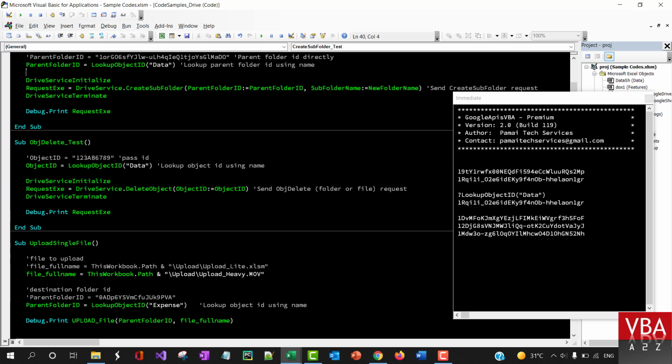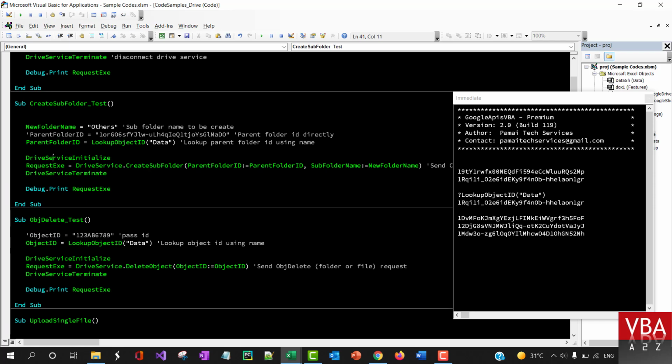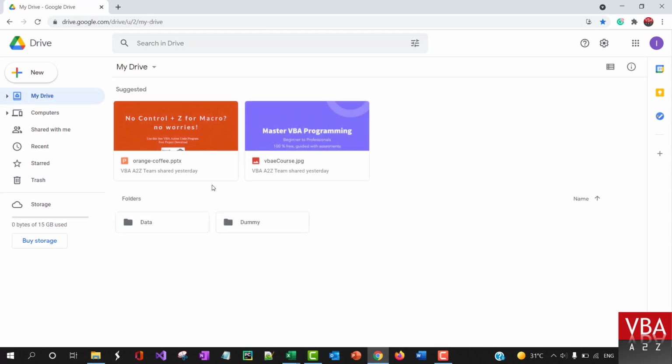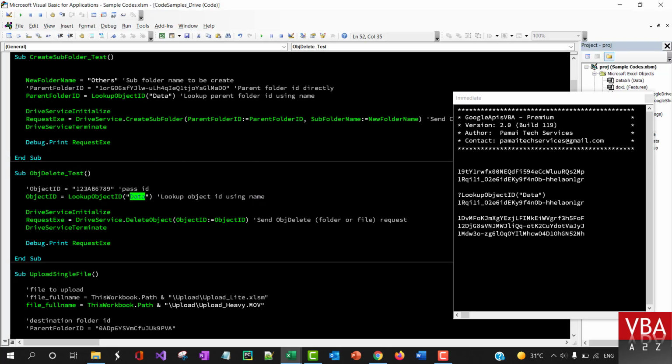Now deleting the folder. Again, all these are setting the service, terminating the service and so on, so I'm not going to repeat those. Let's say that we want to delete this dummy folder here. I'll simply specify dummy, or you can get the dummy folder ID and specify it here. If I want to get the dummy folder ID, this is the one. So I can pass the folder ID here as well, instead of using this method.